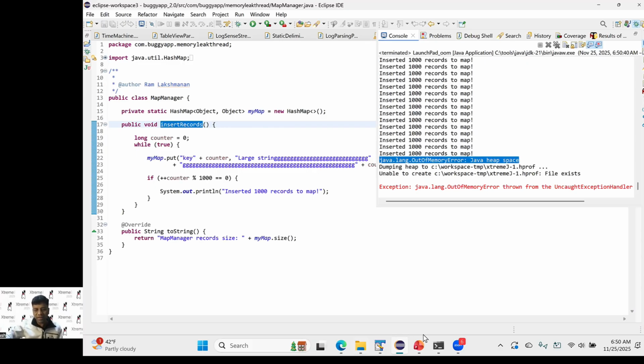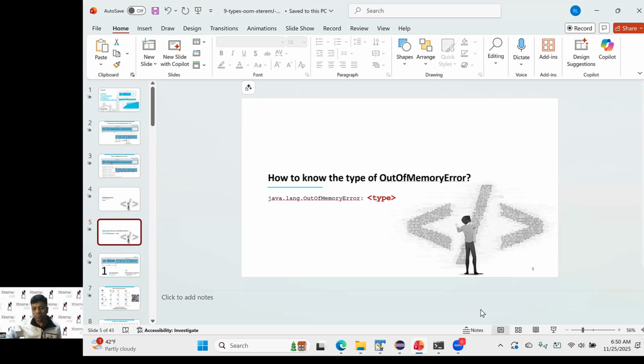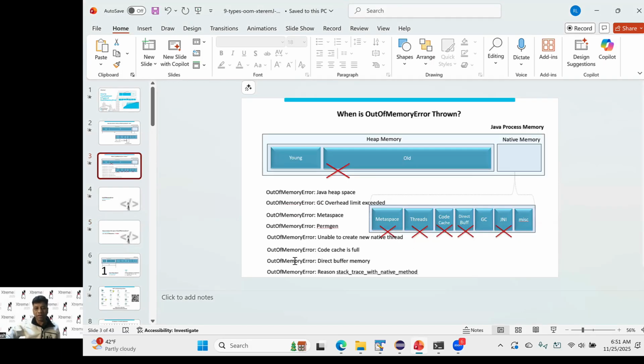Right? So friends, now how will I know? See, I got an out of memory error. How will I know what type of out of memory error I got? See, here there are 9 types of out of memory errors. How will I know what type of out of memory error I am getting?